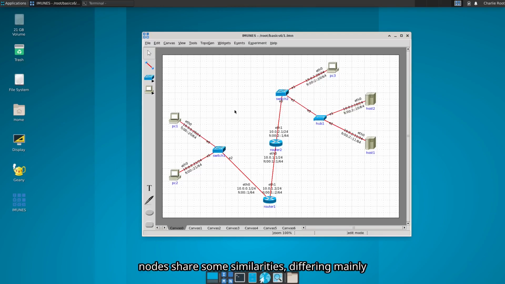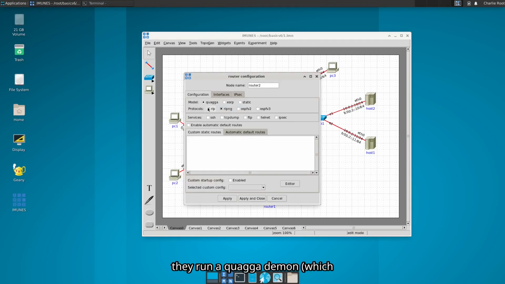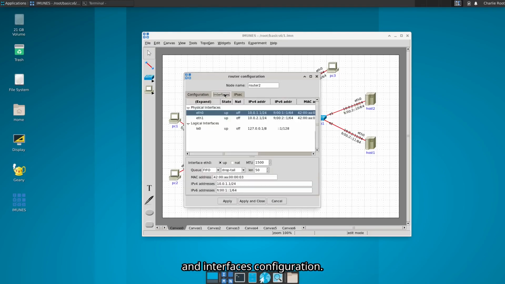PC, host, and router nodes share some similarities, differing mainly in their starting IP addresses when auto-configure is enabled. So PC nodes start at 20, while host nodes start at 10 and router nodes at 1. Host nodes auto-start inetd daemon, while router nodes have IP forwarding enabled, and if configured, they run a Quagga daemon, which will probably be replaced by FRR in the future, and with the possibility of automatically configuring RIP and/or OSPF routing protocols. All three of them have the same configuration options in common: basic node and interfaces configuration.